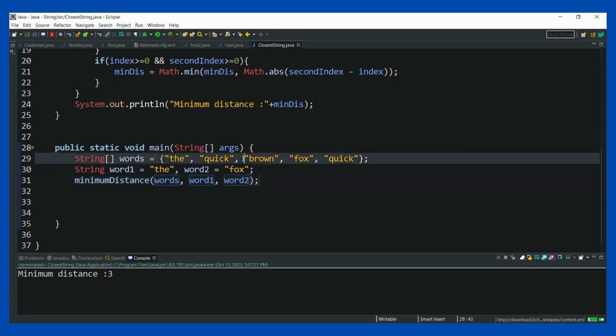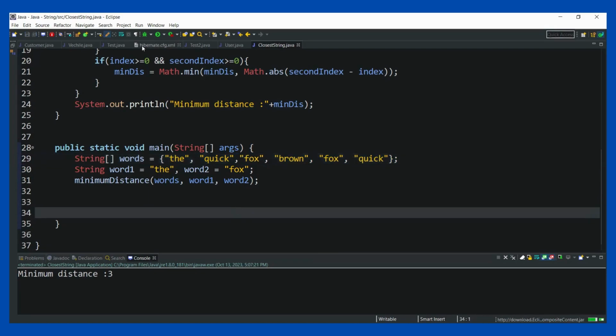What if, let's check that. Here I am going to put fox here also. Now the minimum distance needs to be 2, right? So save it. We are getting the value 2. So this is how we can find out the closest distance between the given words from the string.